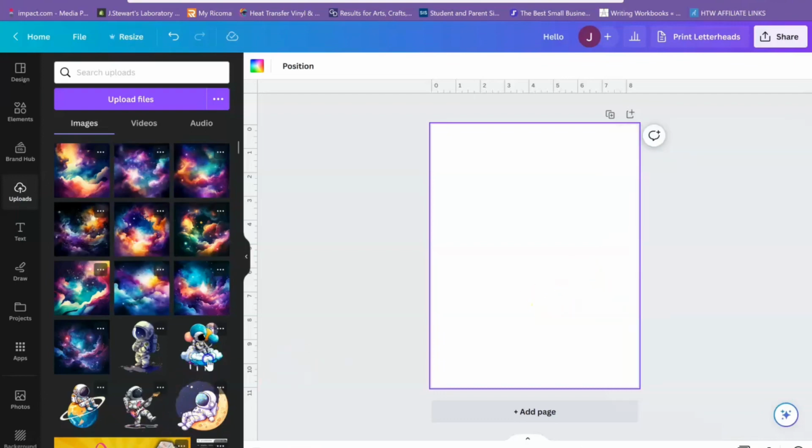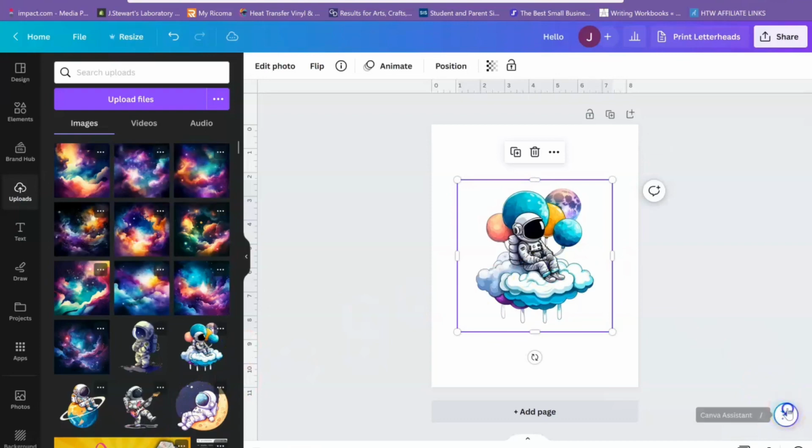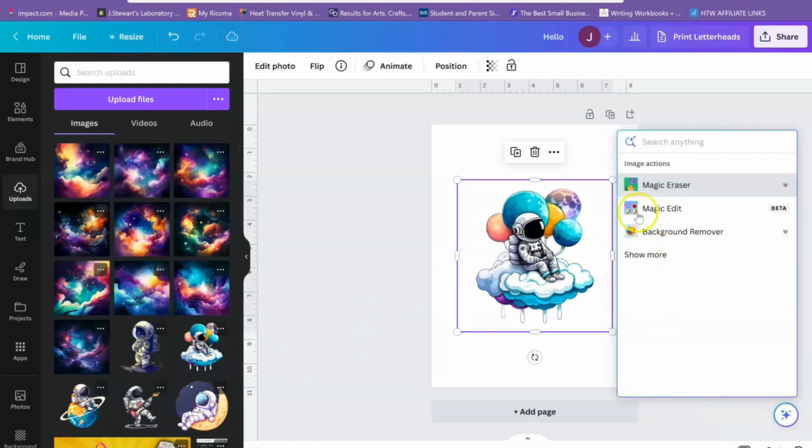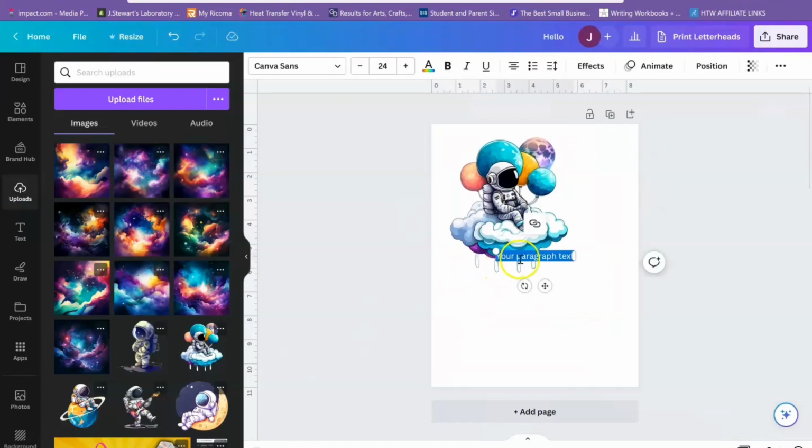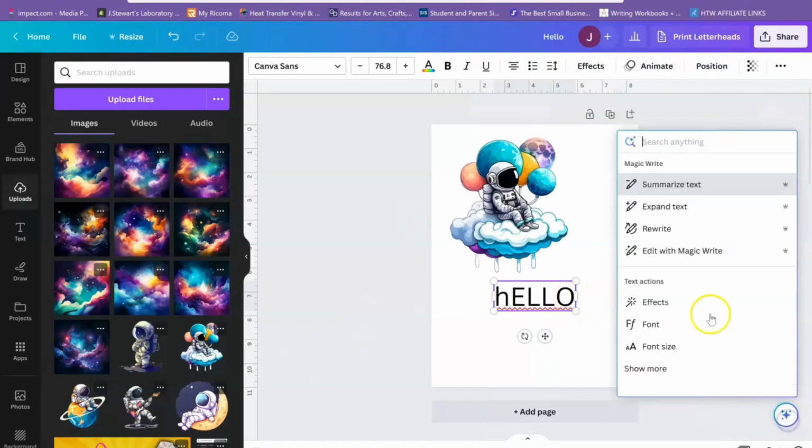But if I went ahead and added an image, now it's going to give me some features that I can do with the image: magic eraser, magic edit, background mover, and then I can also hit show more and get some more options on what to do with the image. And it works the same way with text. So if I hit a T on my keyboard, it'll bring up a text box, and we're just going to type hello. And so now with the text added, when I hit Canva Assistant, now it's saying, do I want to summarize it, expand it, rewrite it, or edit it with magic?